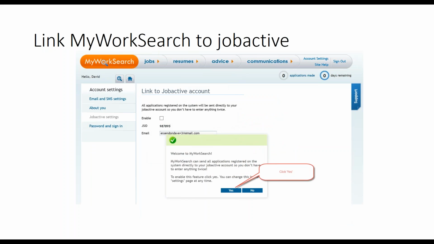Now, this is a new feature we've rolled out. This is basically where, if you have the Job Active account integration feature enabled, what that allows you to do is, whenever you make a job application record in MyWorkSearch, that record is automatically duplicated in Job Active. The reason we have that is simply because it saves you, the job seekers, time when it comes to your job search activity. You don't have to double handle everything, and whatever you put into MyWorkSearch is exactly what you see in Job Active as well, so there won't be any discrepancies in that regard.